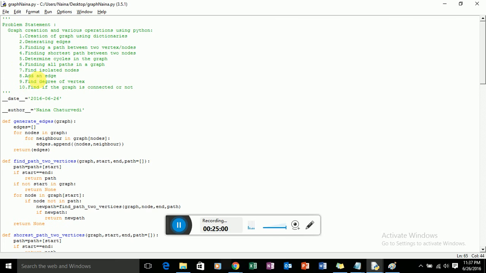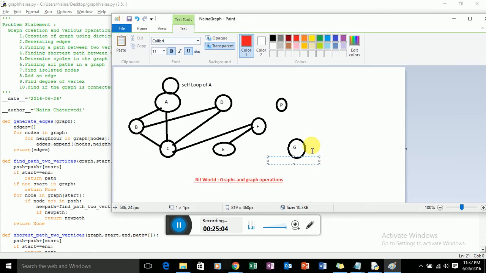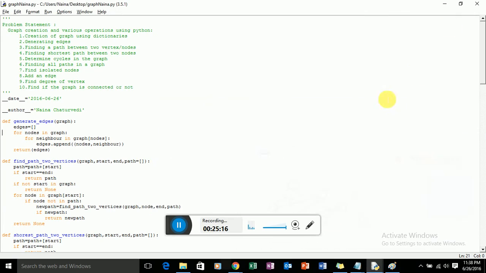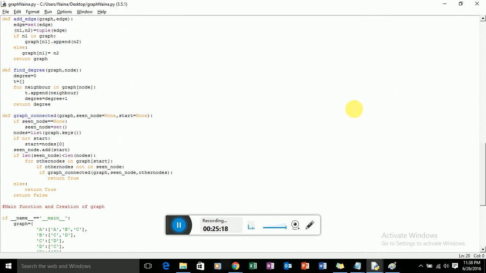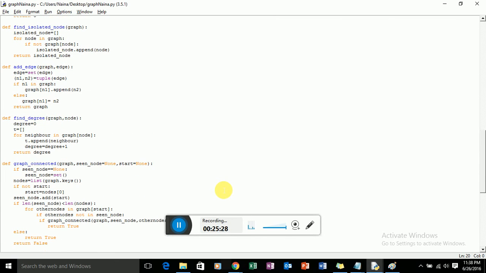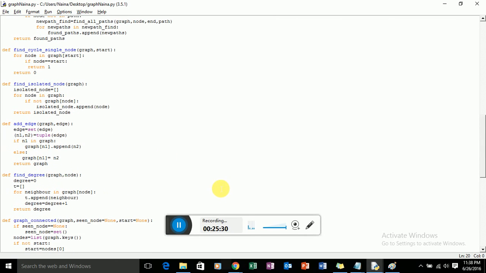Then coming to finding isolated nodes. Isolated means here you can see the nodes P and G are isolated nodes. That means these nodes are not connected to any other node in the graph, and these are totally isolated. So how to find these nodes? I'll write a find isolated node function. So here is a function for that.